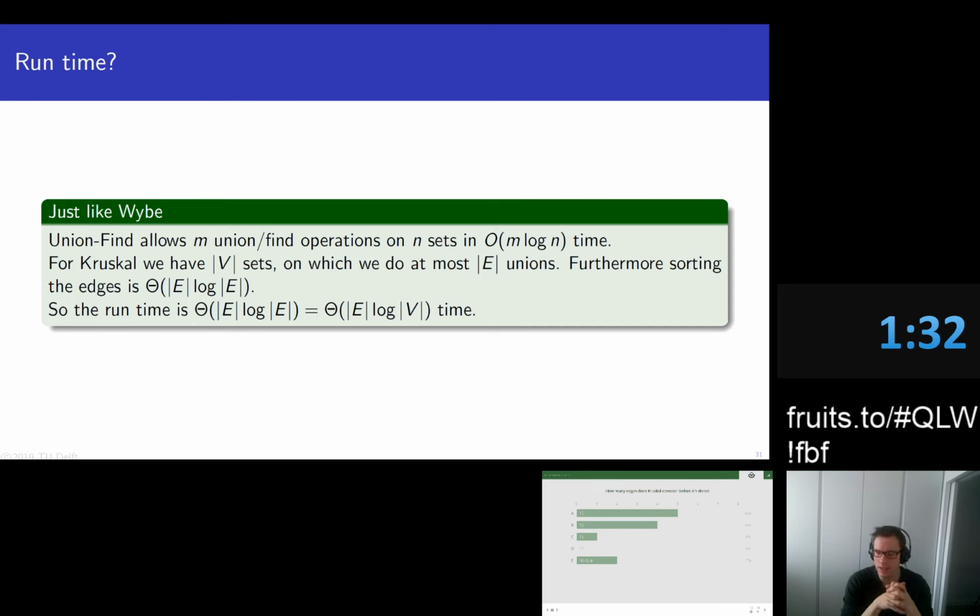And well, E is at most V squared, so we could bring this down to E log V if we want, because log of V squared is just log V. Remember, squaring something in a logarithm is the same as multiplying by 2, and multiplying by 2 is just multiplying by a constant, so we don't care in big theta. So Kruskal we can do in E log V.